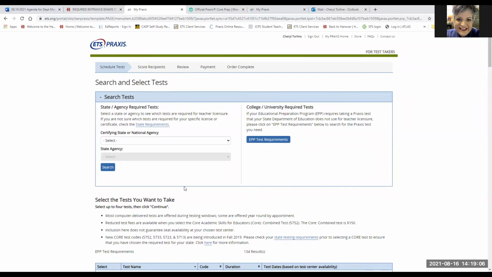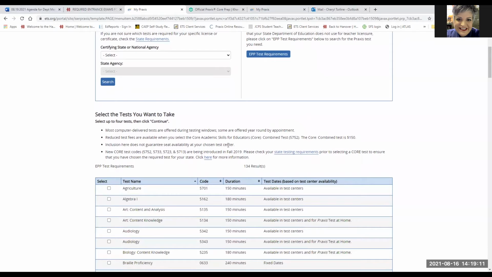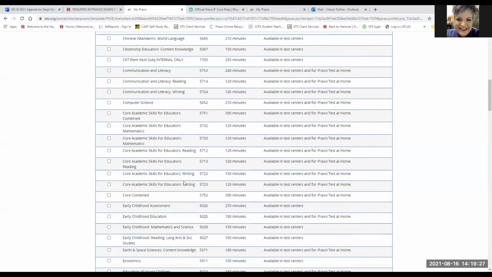Once you do that, it's going to kind of look like it didn't do anything, but it is. You've got to scroll on down there. Here are the tests for the Praxis Core exam. Here's the Core Academic Skills for Educators. That is the old test. The new combined test, reading, writing, and math, is this Core Combined Test 5752.